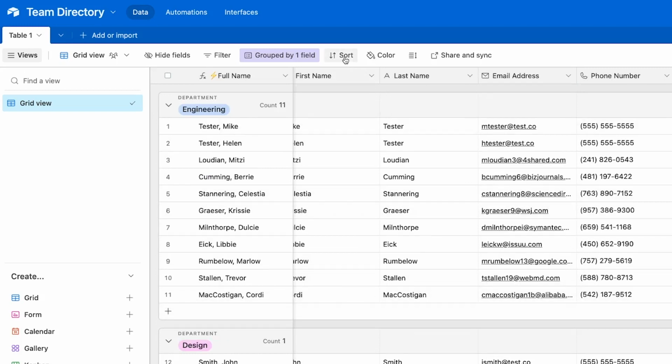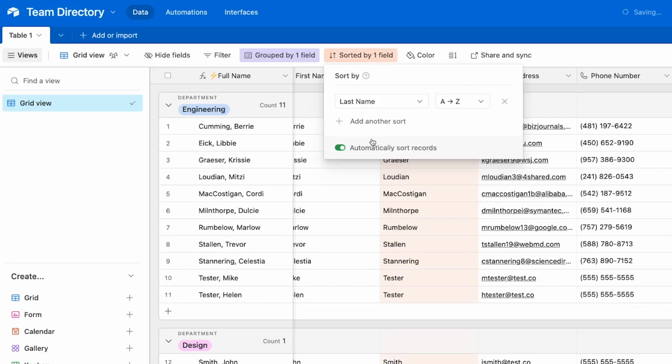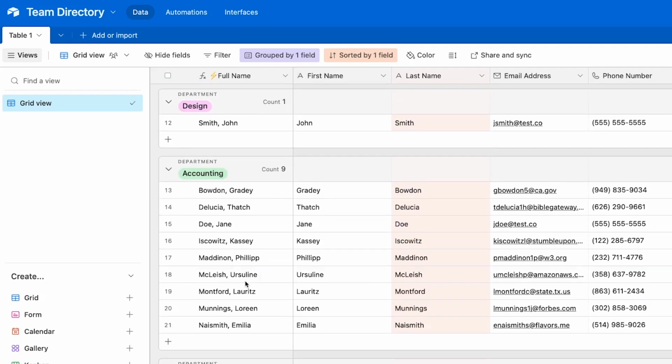To add even more organization, let's add a sort and sort by last name in alphabetical order. Now, every record is sorted alphabetically within each group. Anyone can look up a team member in the directory in seconds, and it just took a few clicks.